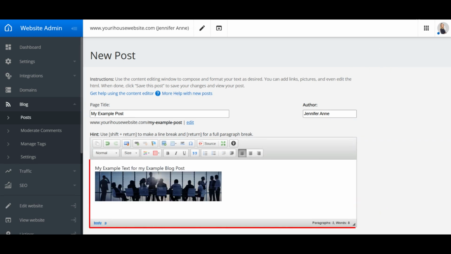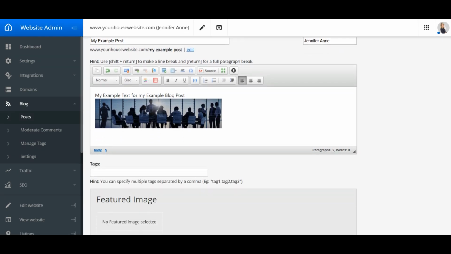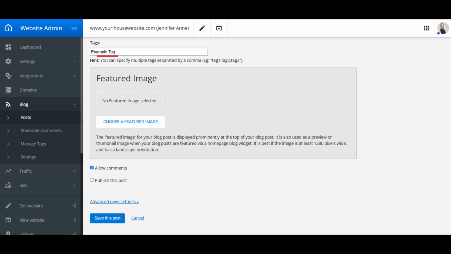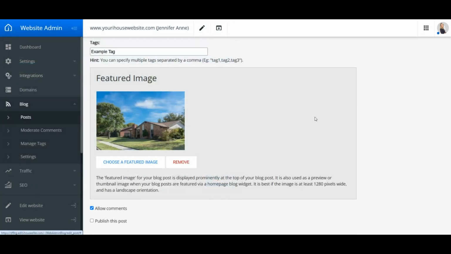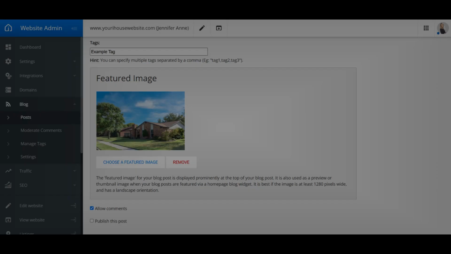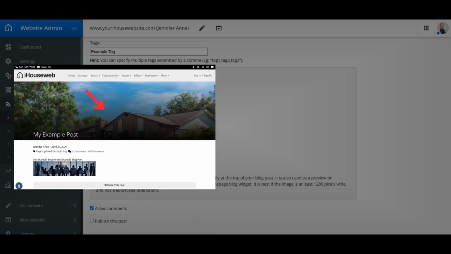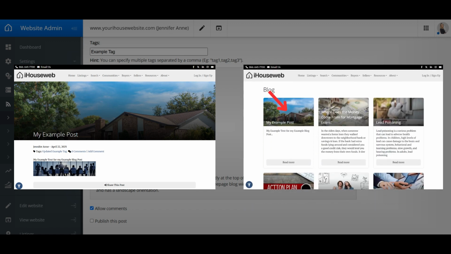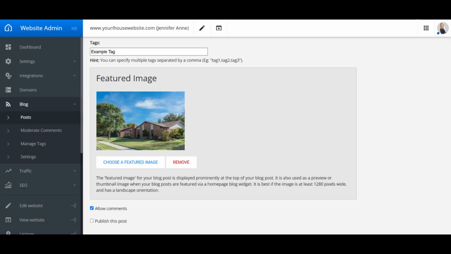Compose the body of the blog post with text and images as desired. After this, you can tag the post with the appropriate tag if desired. Select a featured image from your File Manager folder. The featured image for your blog post is displayed prominently at the top of your blog post. It is also used as a preview or thumbnail image when your blog posts are featured via a homepage blog widget. Next, you can choose to enable or disable comments for this specific blog post.